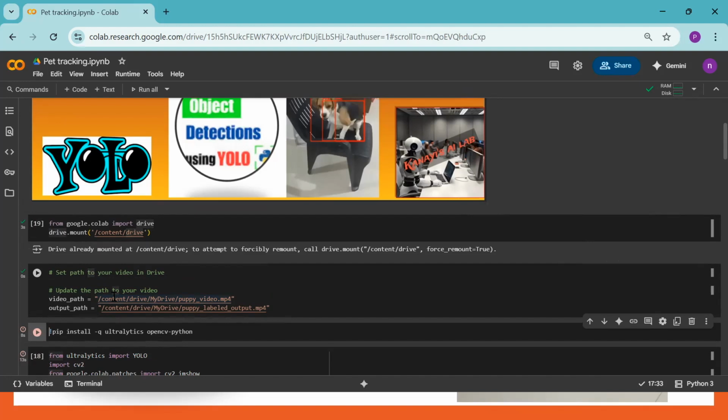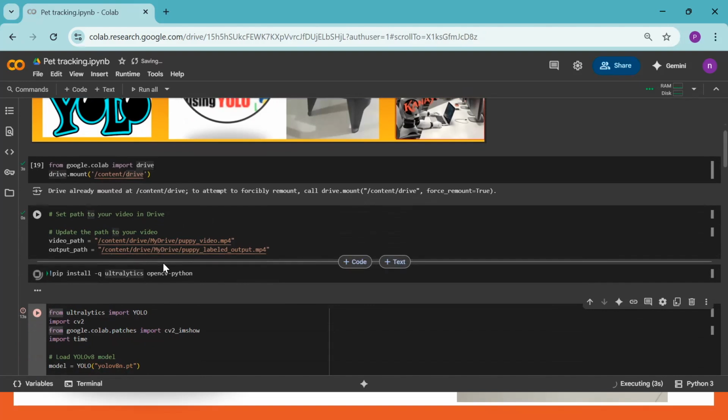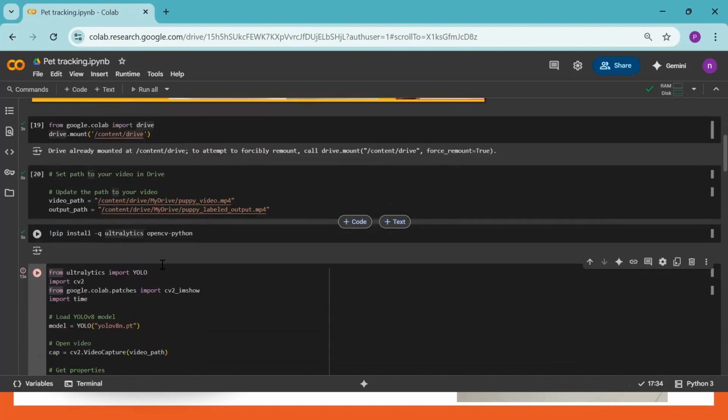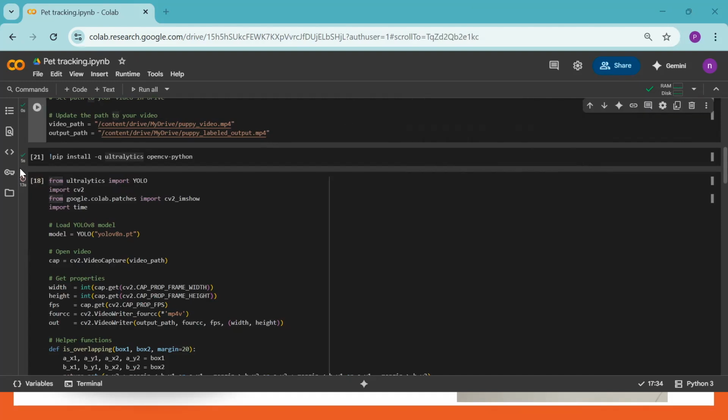Next, I need to install the Ultralytics library for taking the YOLOv8 object detection model. Also, I'm taking OpenCV for Python image processing. So let me start the installation. The installation may take some time. Before that, I just wanted to take you through some other important libraries like YOLO, cv2 for computer vision, and imshow for displaying the output, also time. Let's load them one at a time, one by one.